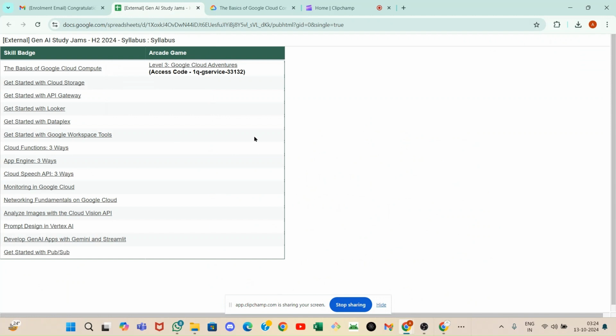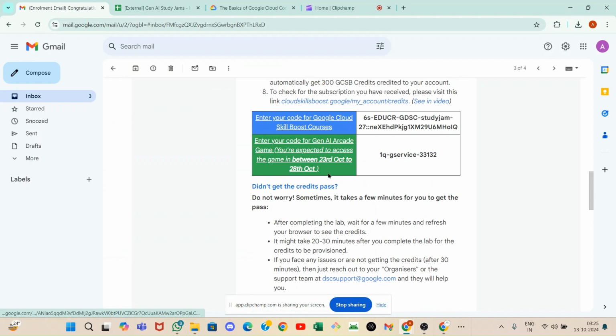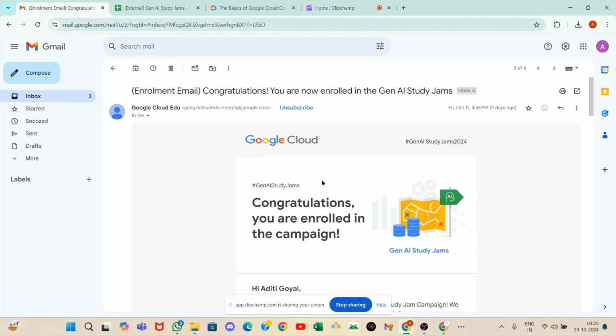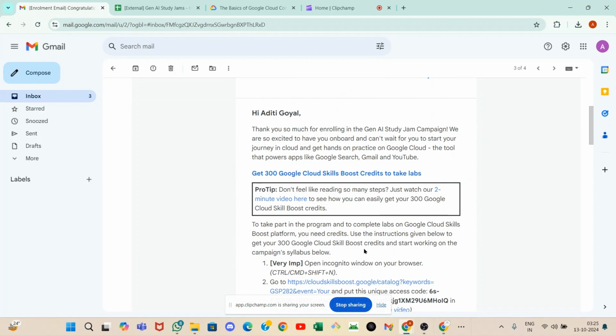And please be sure you are not doing more than 10 labs a day, because that would lead to banning your account, and trust me, you do not want that to happen. Secondly, we have a Genie arcade game, and you have been provided a separate access code. Please do not work on this for now. We have been allotted almost the last week, that is 23rd October to 28th October, and we are supposed to be working on the arcade game in that week only. Please do not touch this game before it. We don't want any of your accounts to be suspended or anything, right?